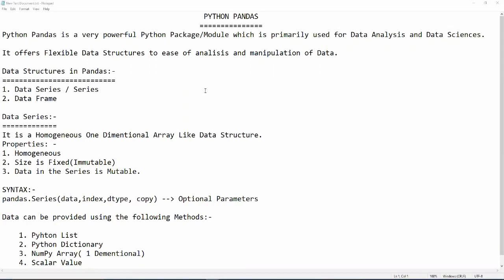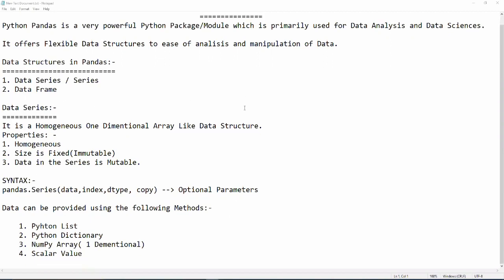on Python Pandas series. Today, the last day we had discussed different kinds of data structures which are available in Pandas, namely data series and data frame. And we discussed in detail about data series, its properties, and also how to initialize a series and what methods we can use to provide data into a Python Pandas series.